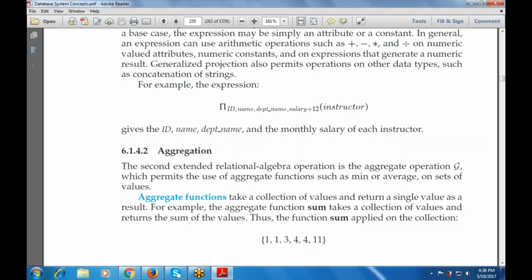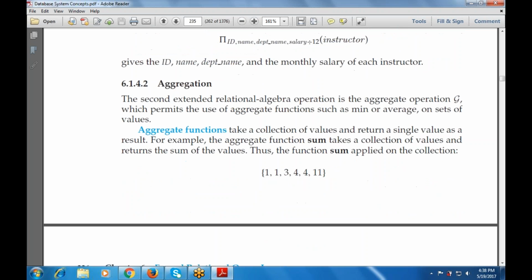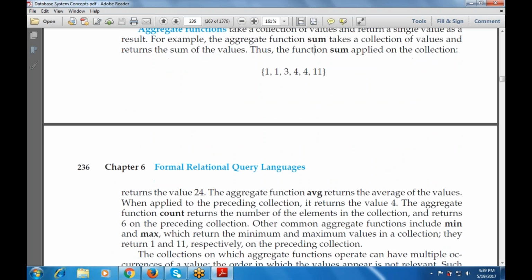Therefore, the function sum applied on the collection 1, 1, 3, 4, 4, 11 returns the value 24, because 1 plus 1 is 2, 2 and 3 is 5, 5 and 4 is 9, 9 and 4 is 13, 13 and 11 is 24. The aggregate function AVG returns the average of the values. If I'm finding the average, this is 24 divided by 6, because there are a total of 6 elements, which gives the output 4.